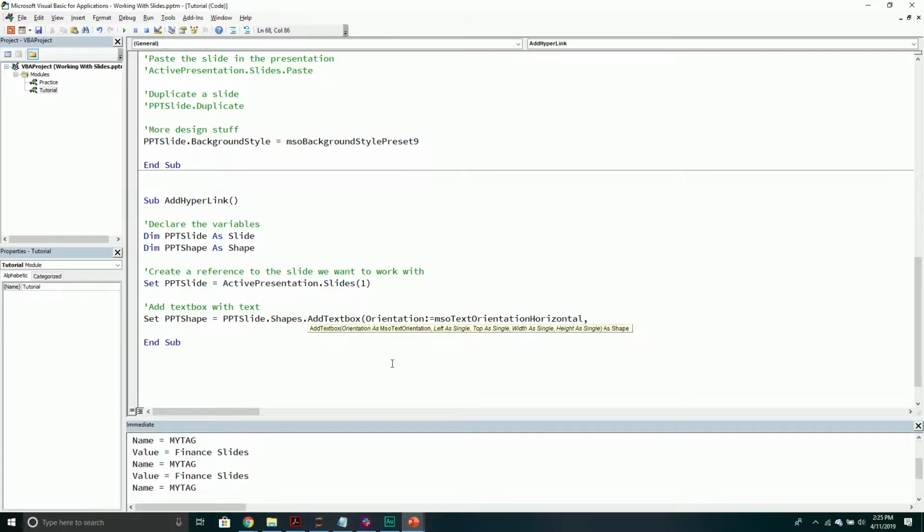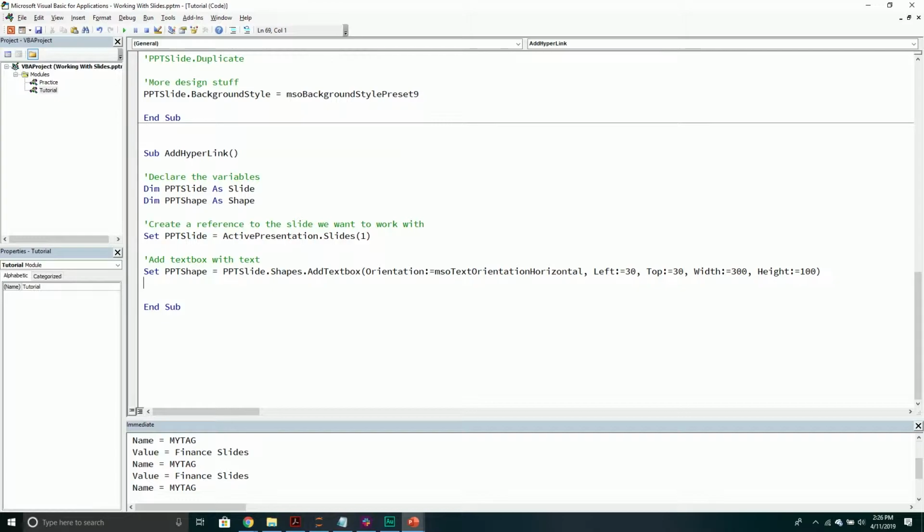So just like that. The next one is going to be left. I want it to be 30 from the left, and then top is going to be equal to 30. Width can be equal to 300, and then the height can be equal to 100. And so this will add a text box. And once I have that text box, let's put some text into it.